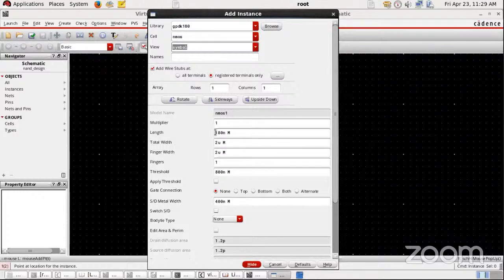Here you can change the length and width of the devices. For example, if I want the length of the device to be 1 micron, I'll just type 1 mu. 1 micron is the value. Meter is the unit. Is that correct? So 1 micron will be the value.